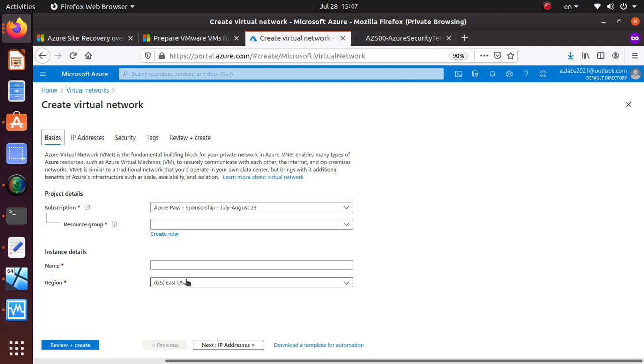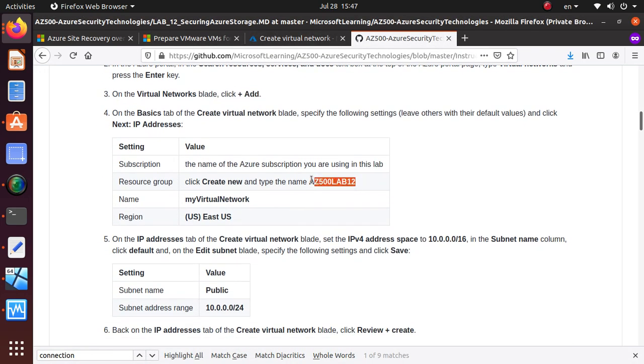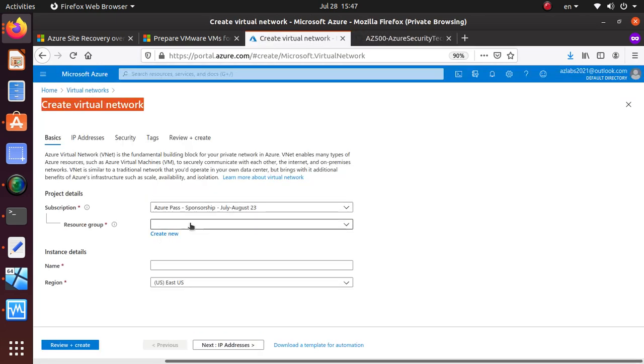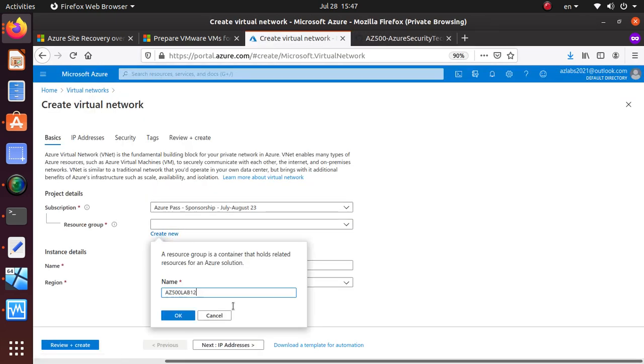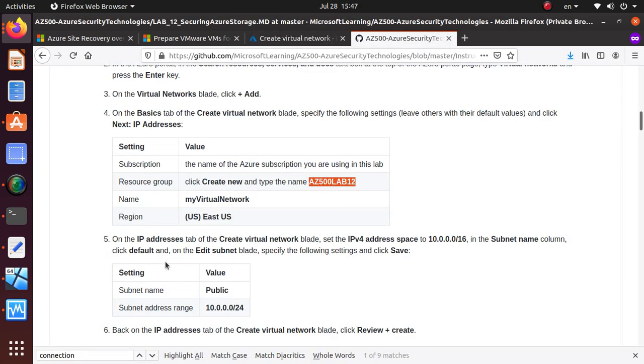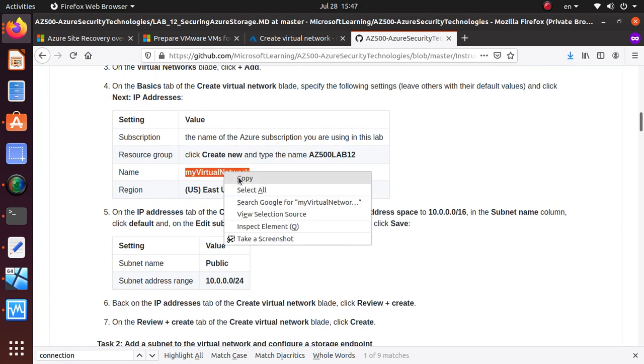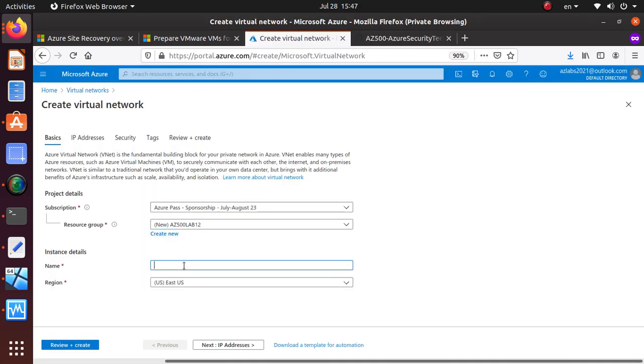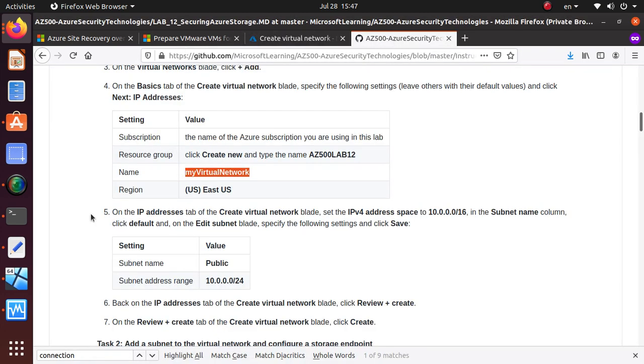What we want to do is create a new resource group and a name for it. We're going to call the resource group where we're going to deploy this virtual network this. So create new, and that's going to create a new resource group. And what is the name? My virtual network. It's very important that you have your name properly configured. Now with all that, let's see the IP address.